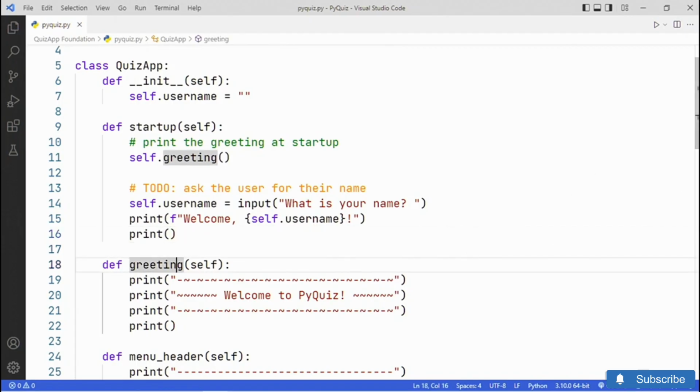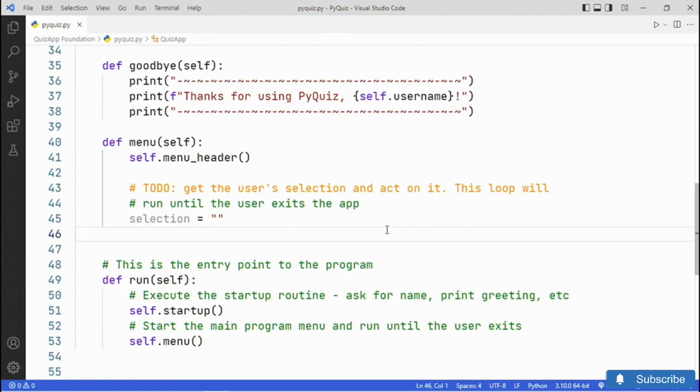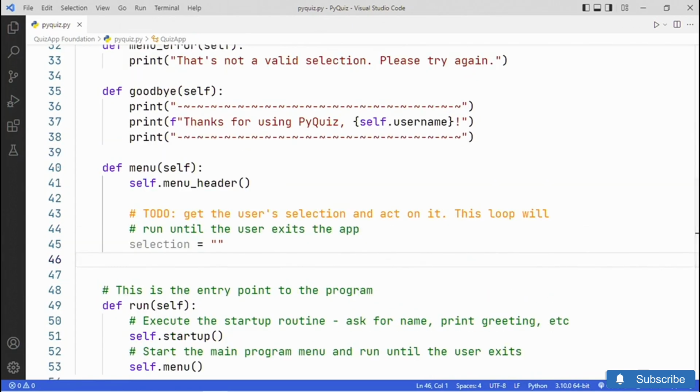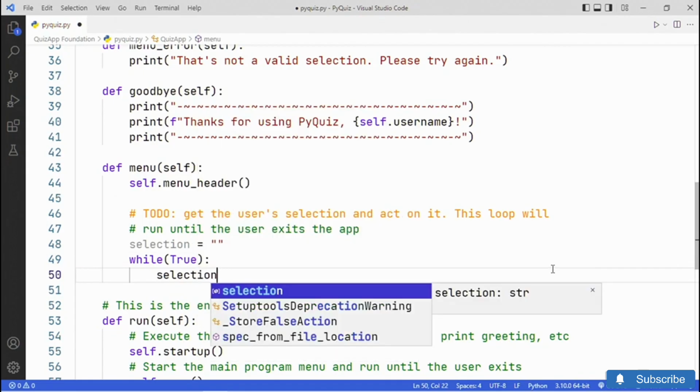Next, let's fill out the menu function to accept the user selection and execute the appropriate code. So if we scroll down here, the program loop will run until the user quits the app. So we're going to have a while loop that runs with a condition that is always true. So while true, we're going to get the selection from the user.